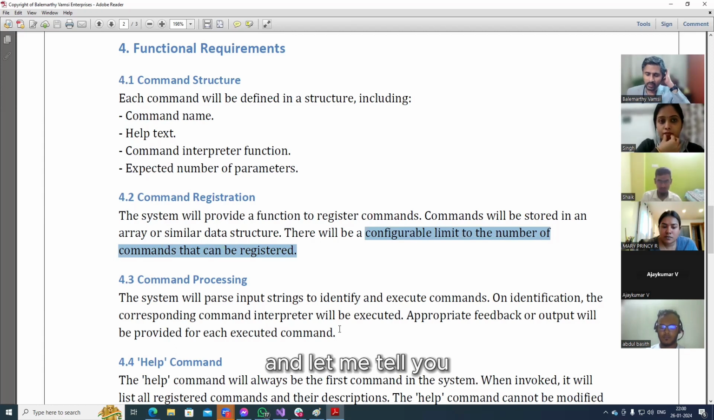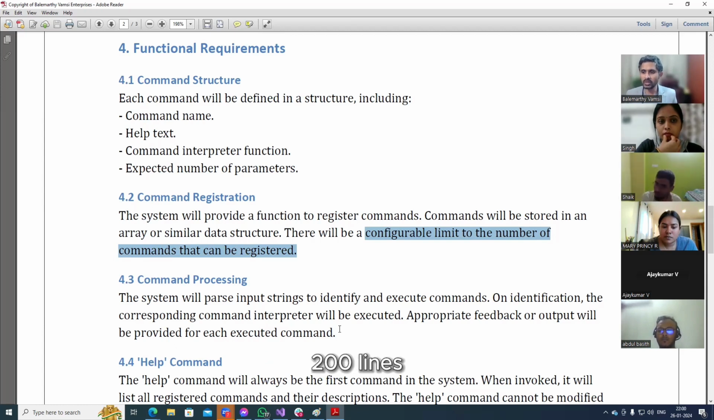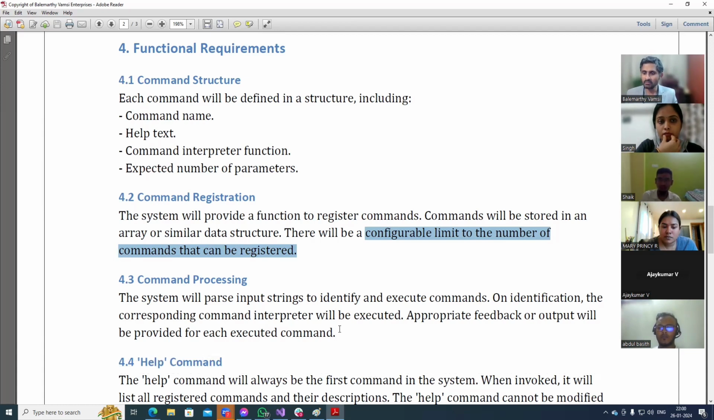And let me tell you, make it very simple. Your high-level design document, low-level design document, and even code. I told you the code will not go more than 200 lines. For 200 lines, there cannot be a high-level design document of 20 pages. Max 2.5 pages.